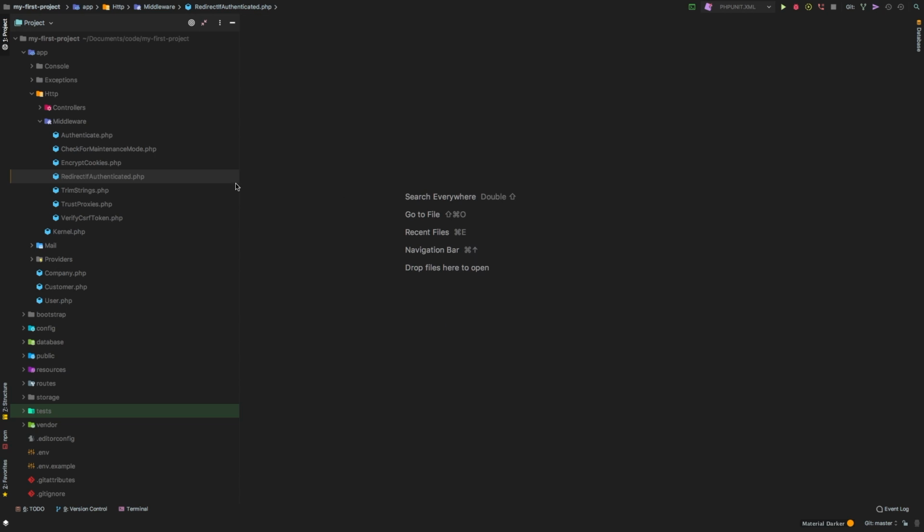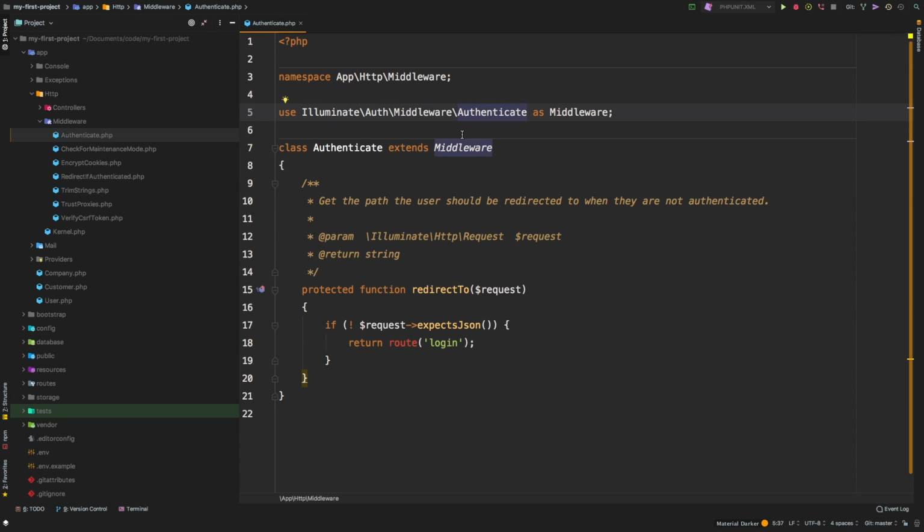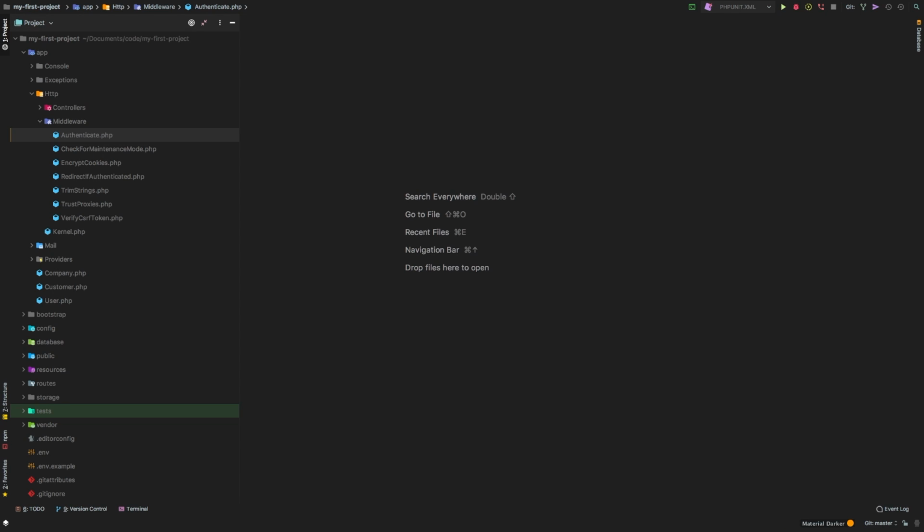There's a couple of other middleware here, but the one that we are interested in is this authenticate. So this is the one that we need to tag on to our customers list to be able to control who has access to it. There are two ways that we could apply a middleware at this point. So the first one I'm going to show you is at the route level.